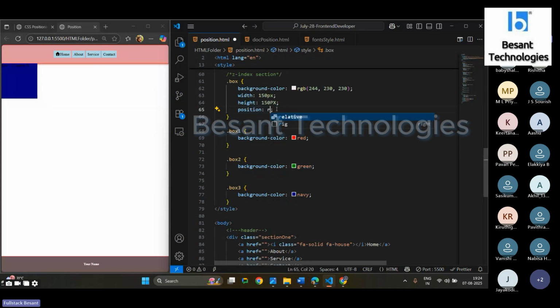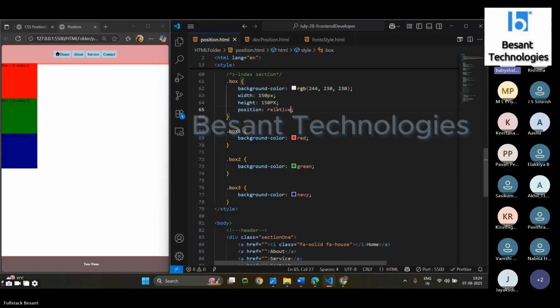So here if I make it relative, see what is happening. What is happening now? All boxes are visible. So using absolute means it's like overlapping. Now by using z-index, we are going to make overlapping of the images.